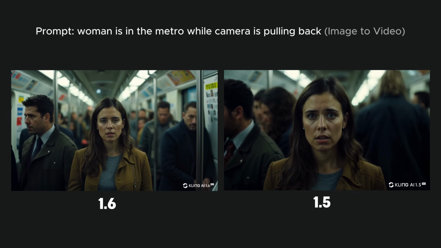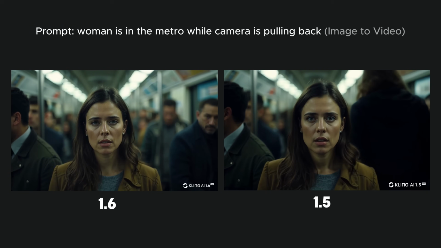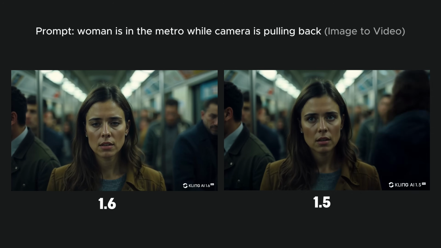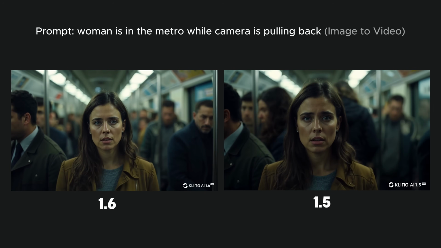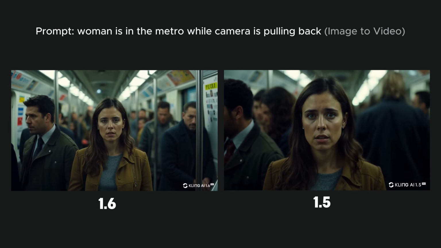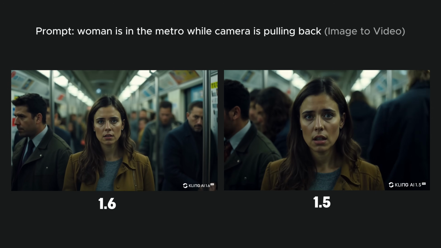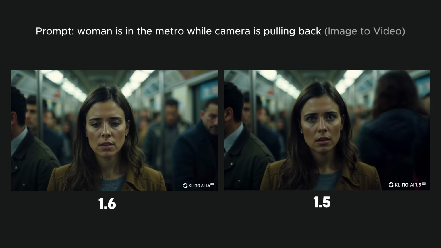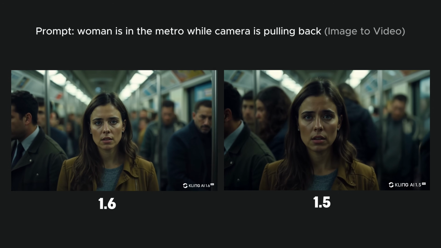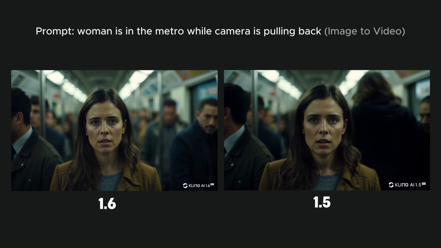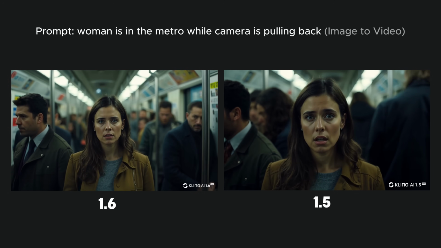So I wrote, woman is in the metro while camera is pulling back. For the first example, version 1.6 did a good job. It understood the camera movement in the first try, whereas version 1.5 struggled a little bit. It didn't really bring me the camera pullback. The camera motion was hit or miss with version 1.5. Most of the time it was a miss, but I'm positively impressed that in the first try, 1.6 managed to bring me the camera motion.